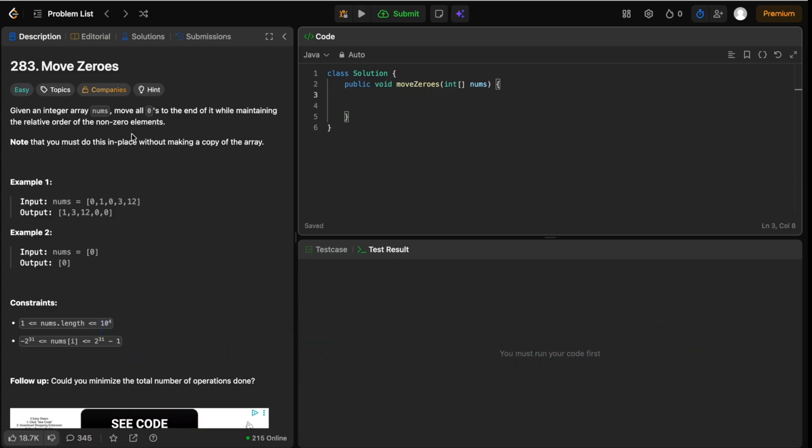Given an integer array nums, move all zeros to the end of it while maintaining the relative order of the non-zero elements. Note, you must do this in place without making a copy of the array, which means we have to do it in O(n) time and O(1) space.